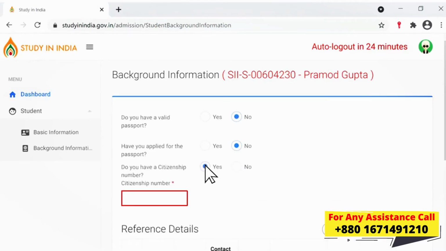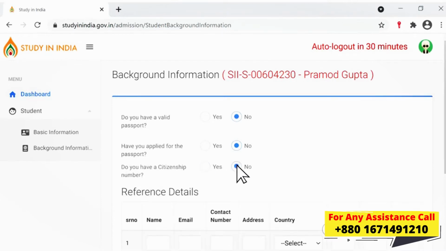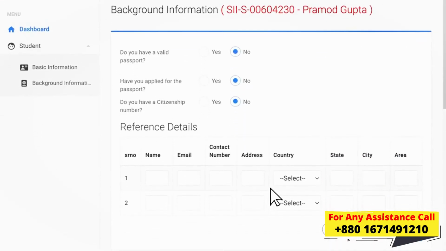Please provide your citizenship number if you have one. Else, just click on no if you don't have a citizenship number. Do not worry if you don't have one, as only some countries provide a citizenship number. Please remember, we need 2 different references.